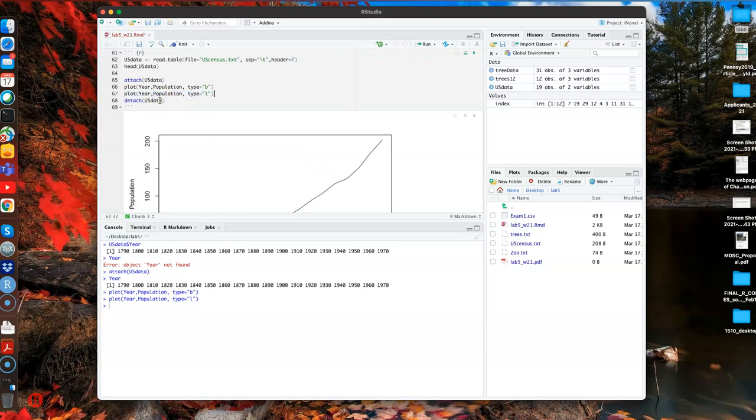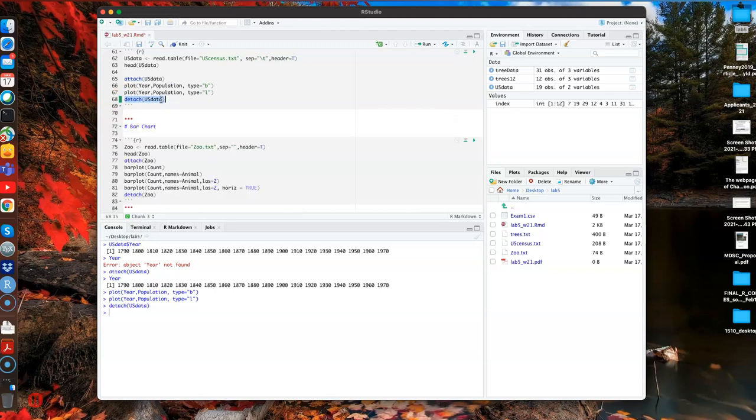So now I work with the data set and I don't want to work with the US data anymore, and I don't want access to inside the data set. Because we opened this data set with attach, now we can close it with detach. When I use detach, R no longer has access to the variables inside the dataset US data. So if I type year, R says that there is no object called year.